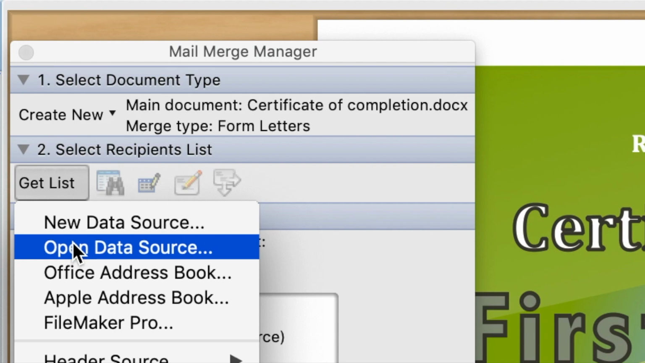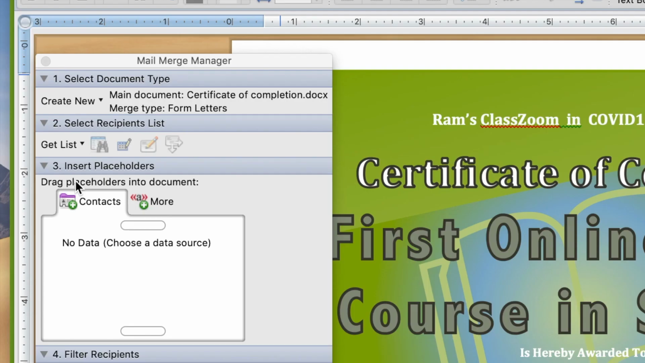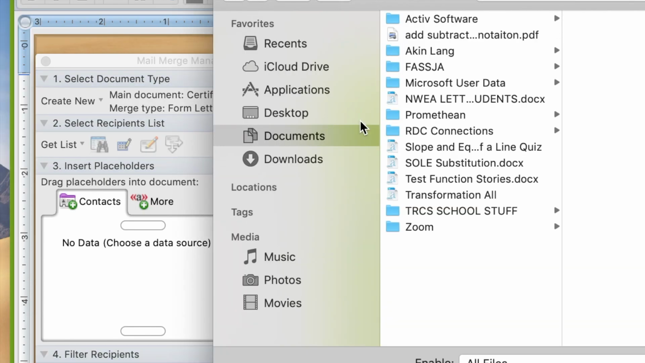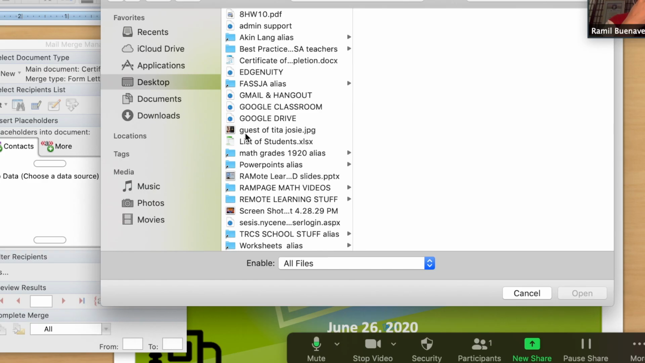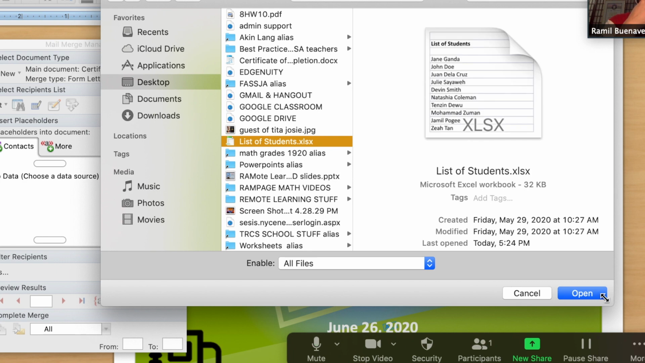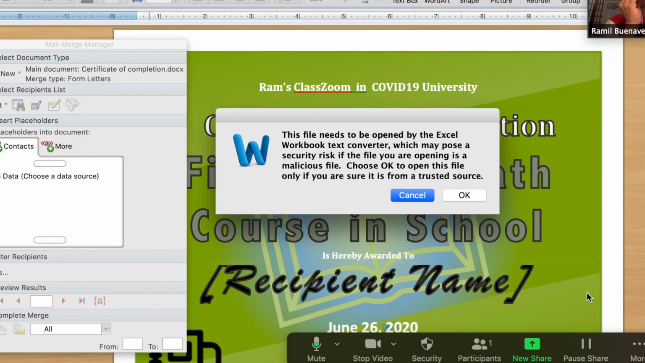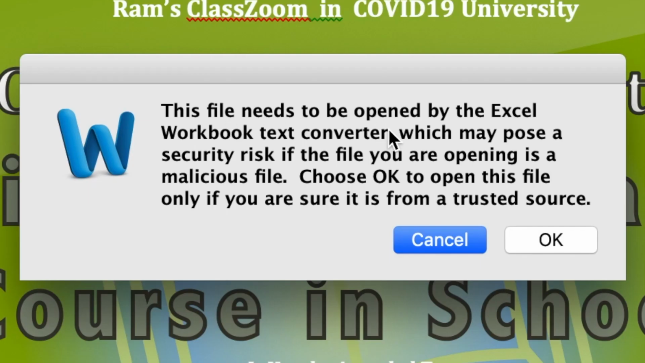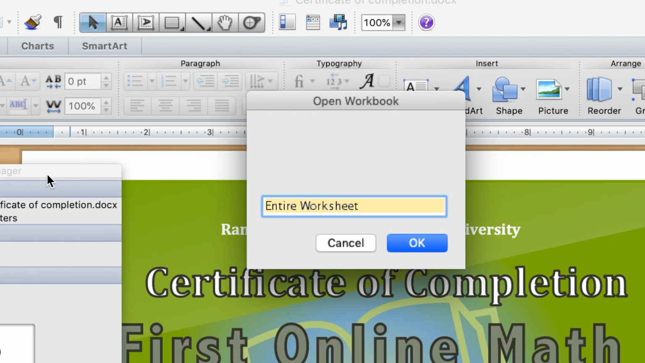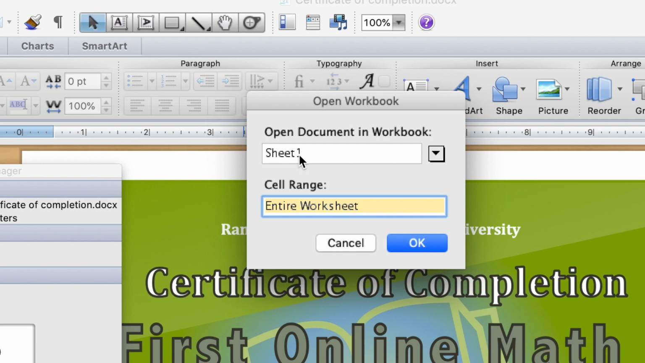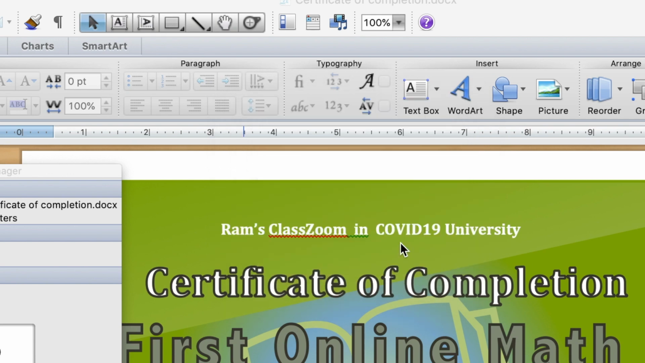Open data source. That's where you go to the place where you have the file. Mine is in my desktop, list of students. So it will capture that spreadsheet. The file needs to be opened by Excel, just say OK. Okay, we pressed OK. It's asking you, will I open the sheet and the cell range, entire worksheet? Press OK.